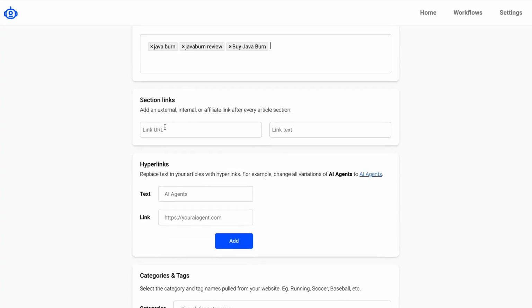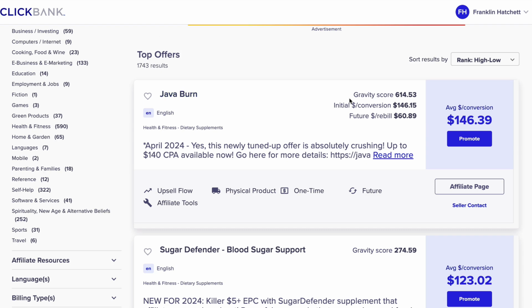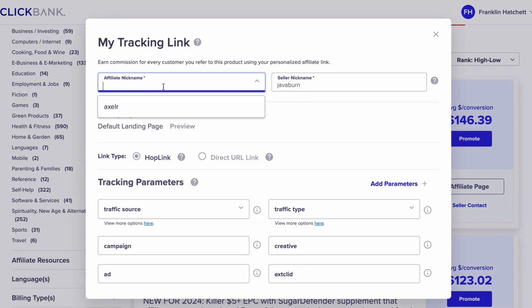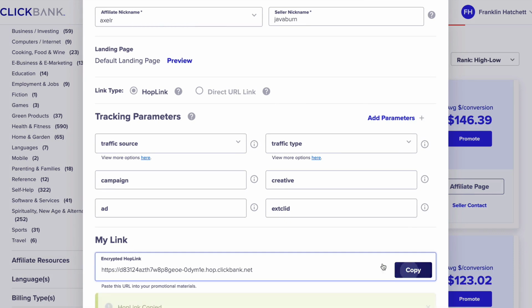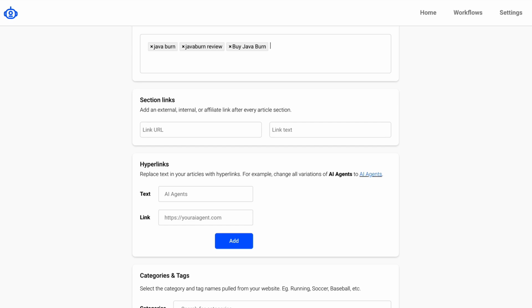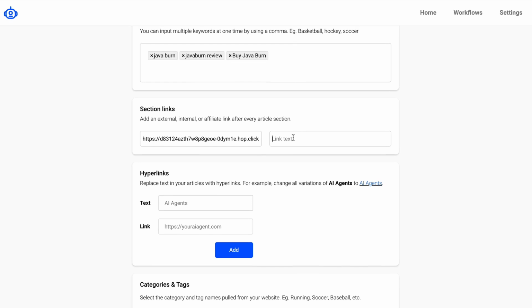The next thing is we can actually put in links here. So we take our affiliate link. We go to here, we go promote, we put in our name here and we copy this. This is the affiliate link down the bottom. And we put it in here. And what text do we want to have? So let's just say buy Java Burn. Whenever the article posts and there's the word buy Java Burn, or we could even say Java Burn or something like that, it will link to your affiliate link. Now keep in mind, you might have to go through and check and make sure it actually did its job right, but that's what you would do.